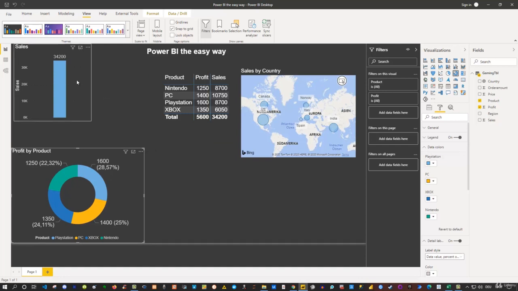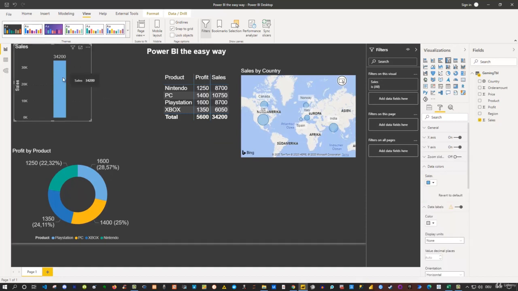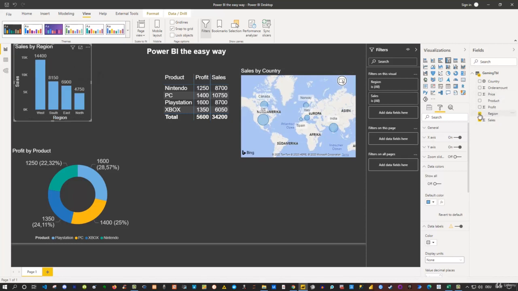Then for my sales, I currently only see a sales bar in my total sales, but maybe I'd like to have additional information here. So I could use, again, one of my options. For instance, I have regions here. I could tick region, and I would see the sales for each of the different regions I have, right? That, for instance.